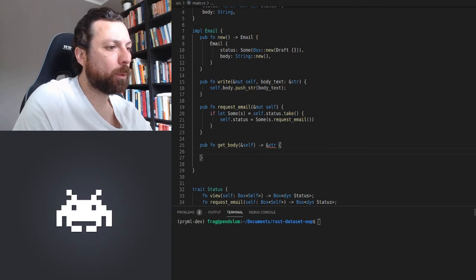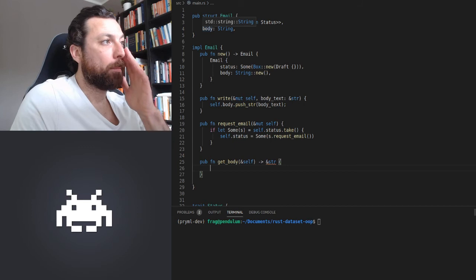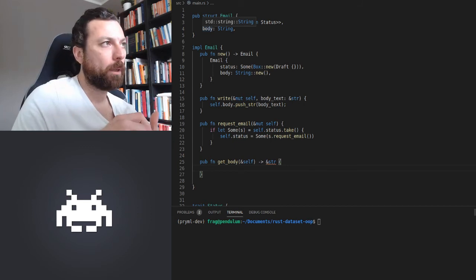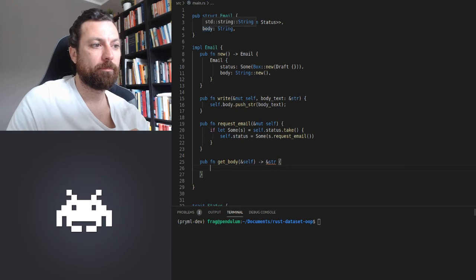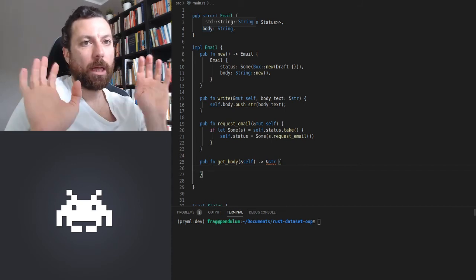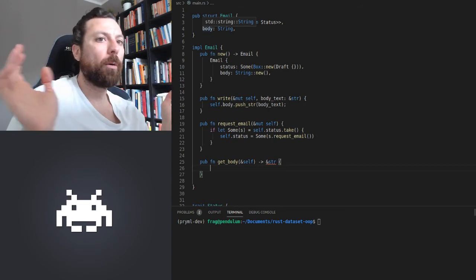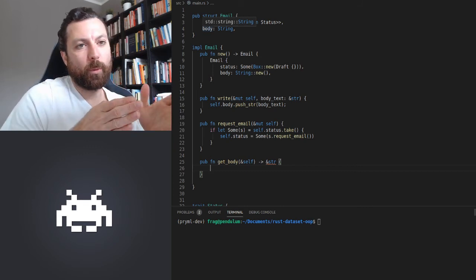All right, so what do we do with getBody? Well, this is a bit tricky because getBody is going to return the body of the struct, right? But we don't want to do that right away, because we have decided to return the body only if we are in a particular state. So if we are in a particular state means that we have to use the status of that email and call the getBody on that state. And then the state will have the logic that says, okay, I am draft, I will give you an empty string. Or, I am a published email, and I will give a body. So we move the problem to the state.